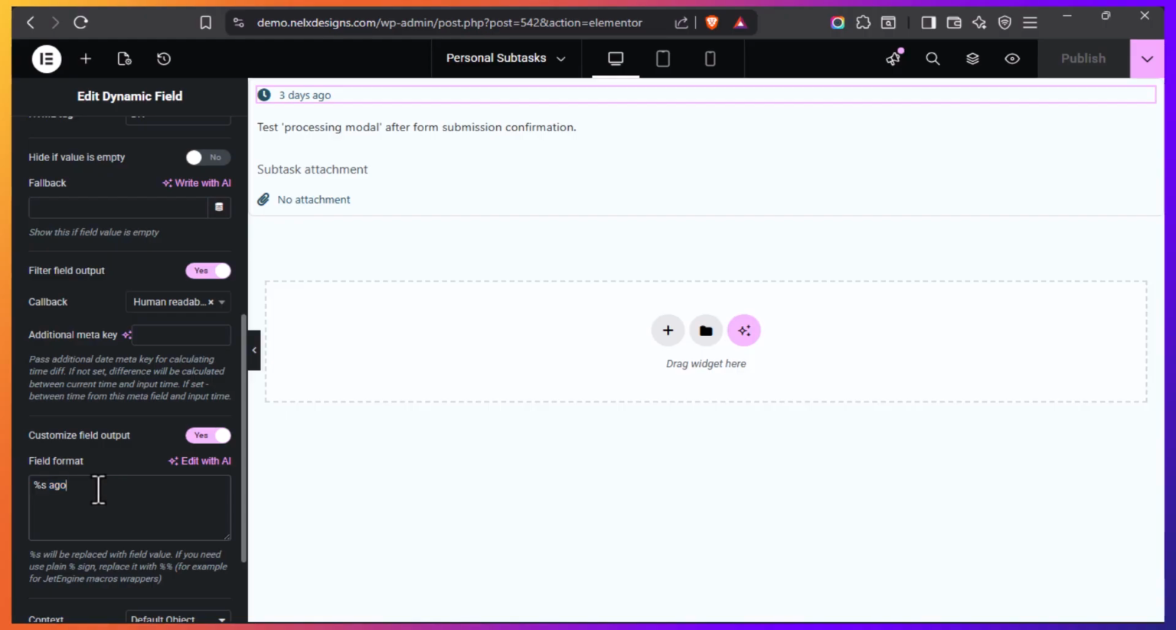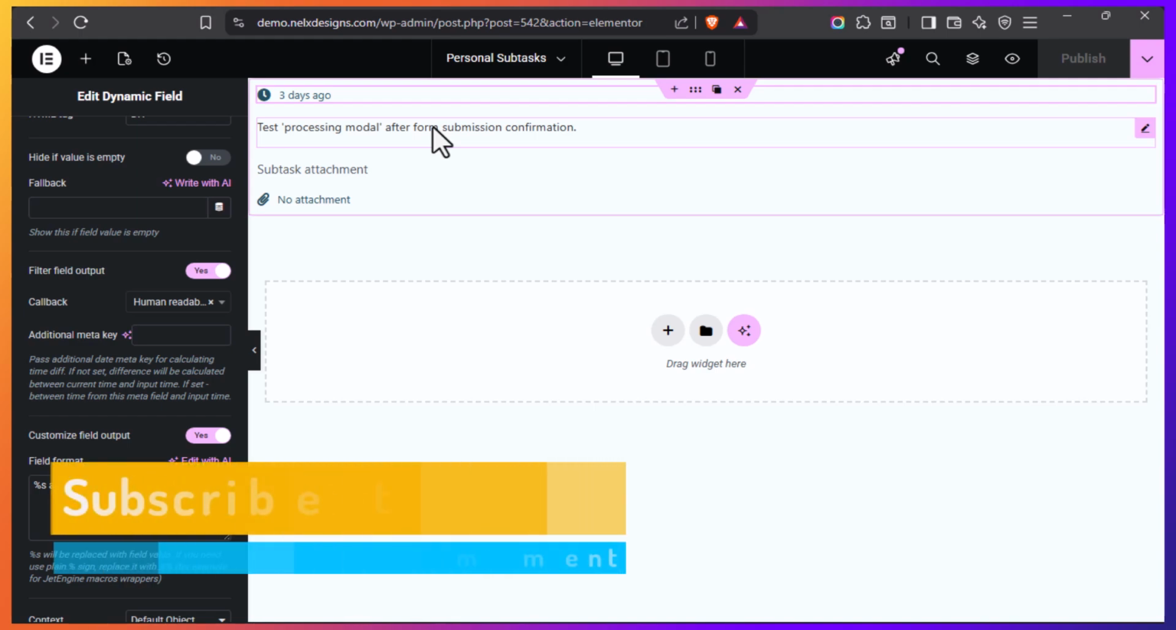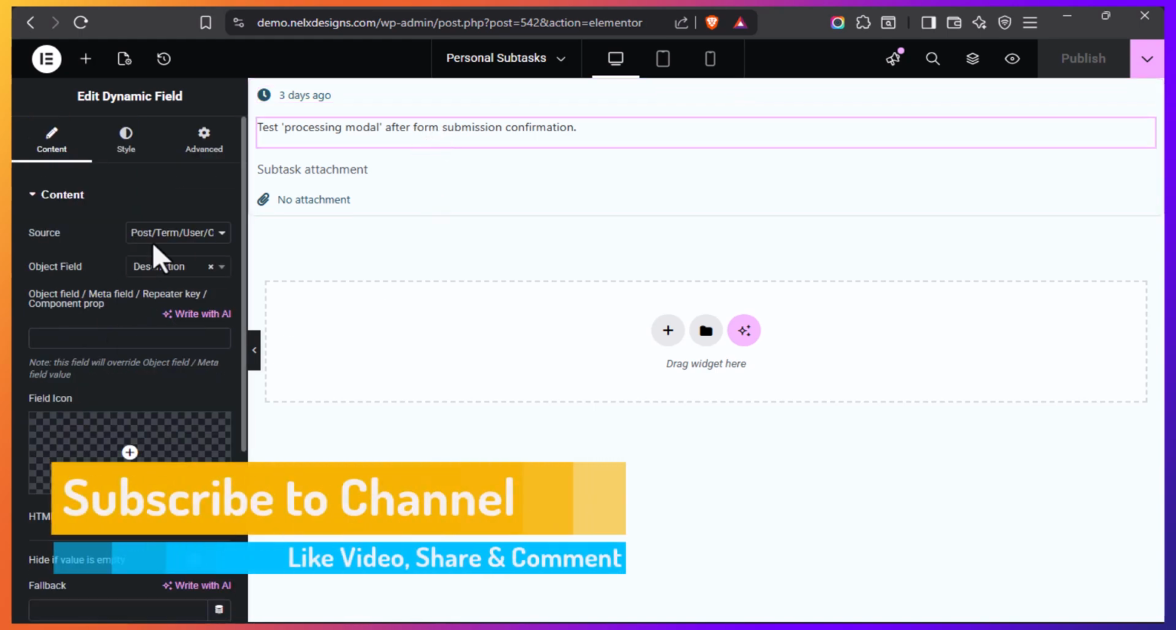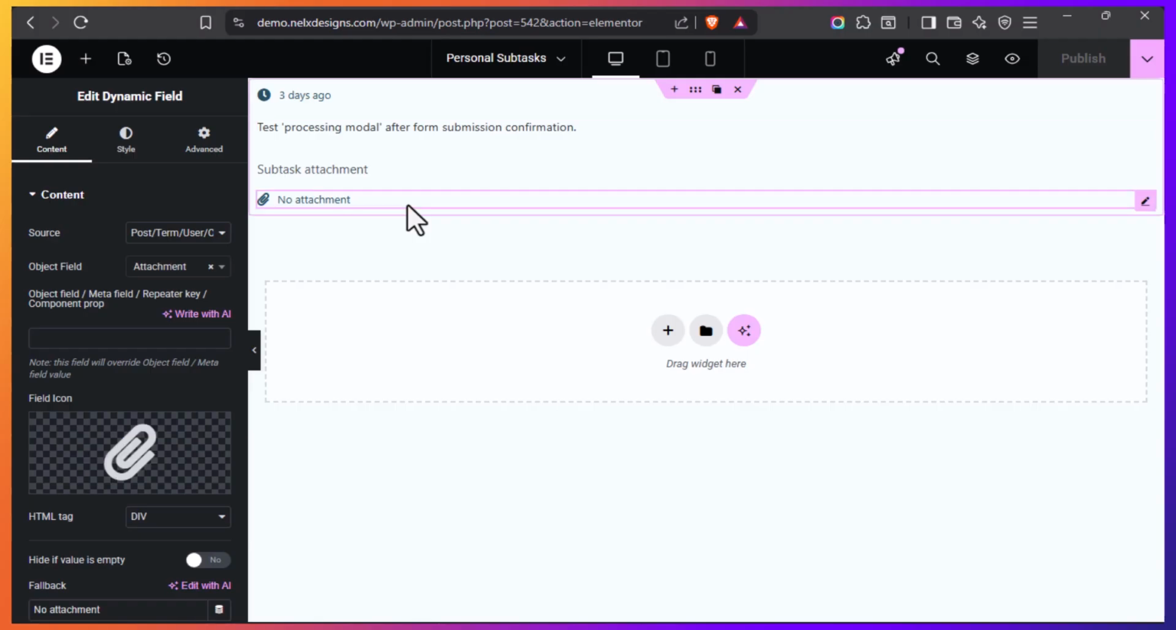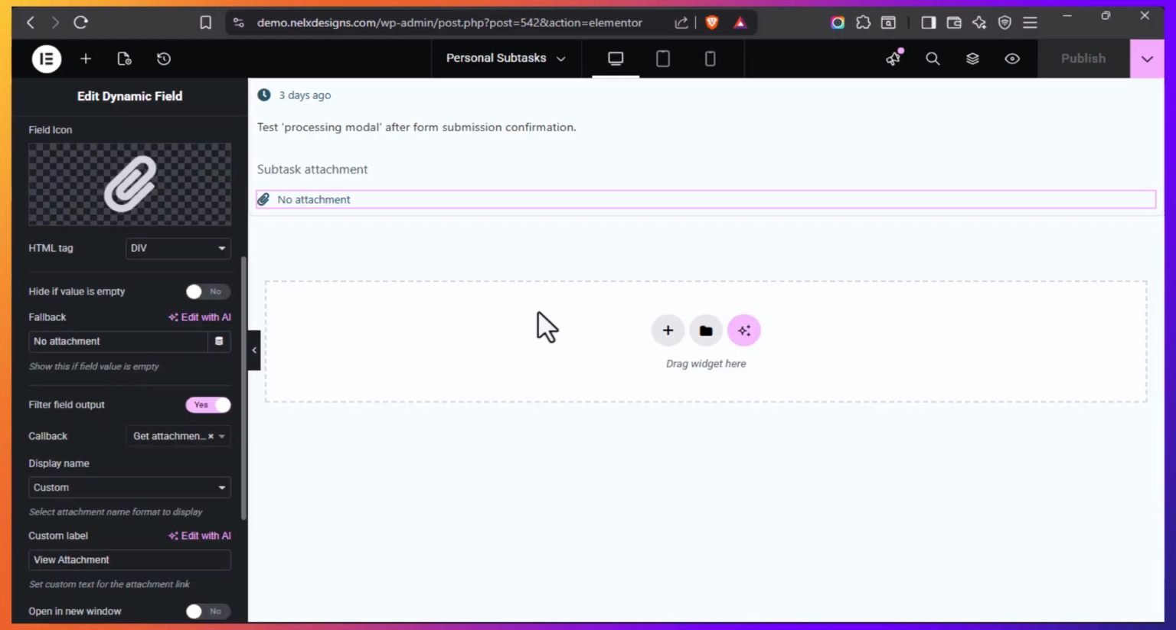Drop in another dynamic field widget, and this time around we are selecting description because that's what we want, making sure it's from the individual subtask CCT. Then the last one here is the attachment. Again, we drop in the dynamic field widget, then select the attachment from the list, and that's all you need to do. But for the attachment bit, there is something down here that's important.